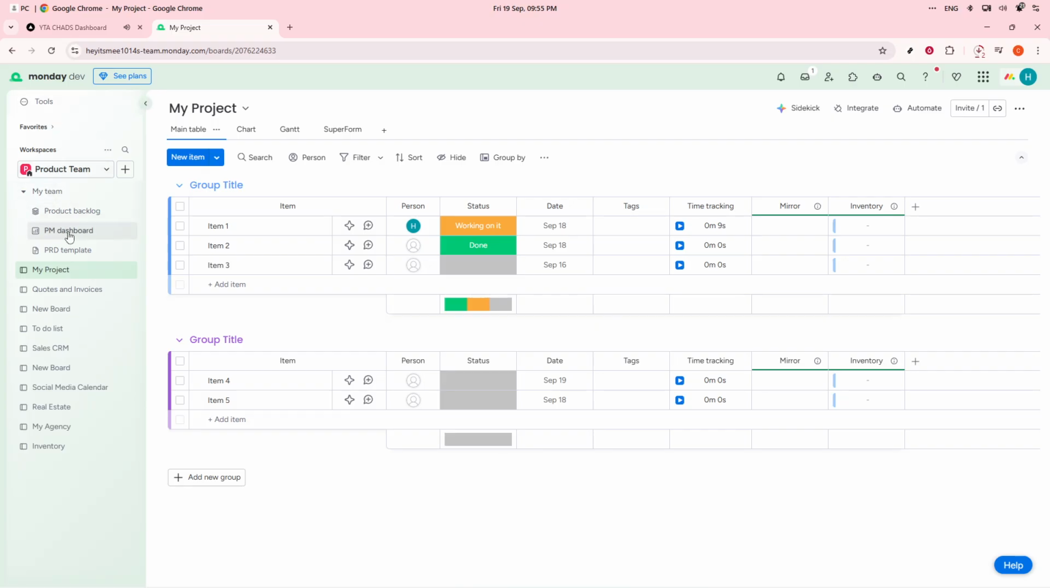After logging into your monday.com account, navigate to the specific workspace where you want your new dashboard to reside. This could be a team workspace or a personal one, based on your requirements. You'll find your list of workspaces on the left-hand side of the dashboard. Once you're in the right workspace, look at the left sidebar and click the plus add button.